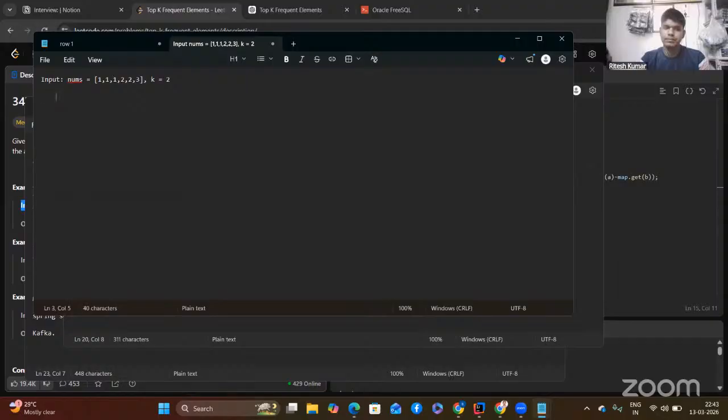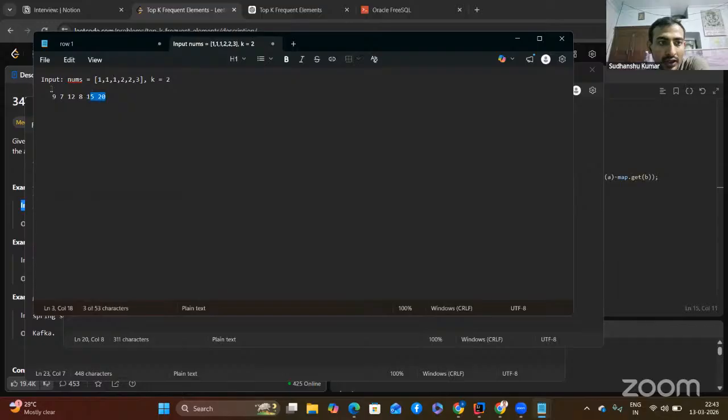Like I have 7, 12, 8, 15. Okay, let's take 20 also. Take 9. I want the third smallest element. My requirement is the third smallest element. So which is the third smallest element? 9 is the third smallest element.